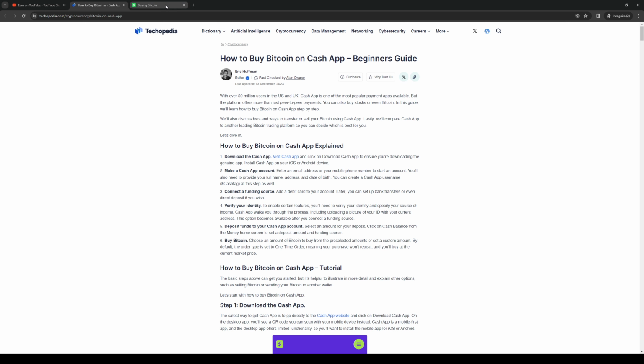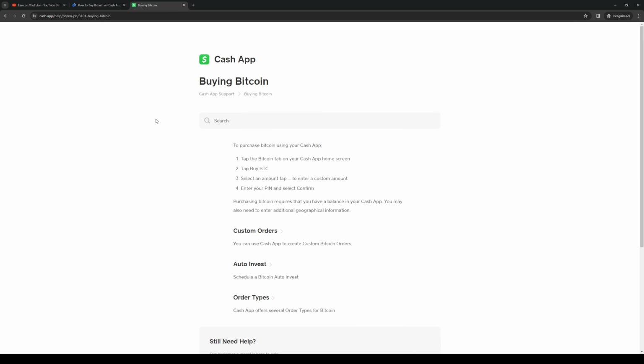So assuming that you guys have your account set up, you've linked your Cash App to your bank account, and you're ready to actually buy Bitcoin. The simple version is, to purchase Bitcoin on Cash App, once you've opened the app and you're on the home screen or the dashboard, you want to click on the Buy BTC button.